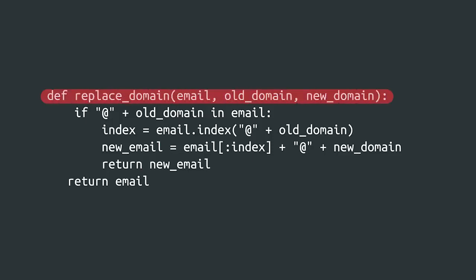First, we define the replace domain function, which accepts three parameters: the email address to be checked, the old domain, and the new domain. Having all these values as parameters instead of directly in the code makes our function reusable. We aren't just changing one domain to the other. We have a function that will work with all domains. Pretty sweet!